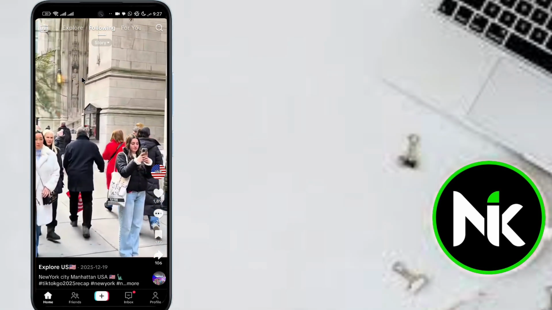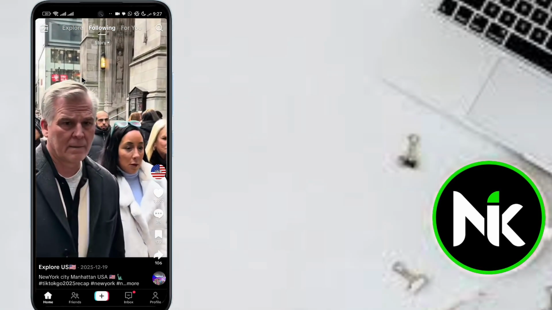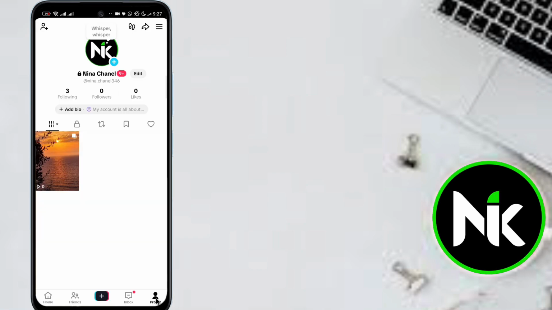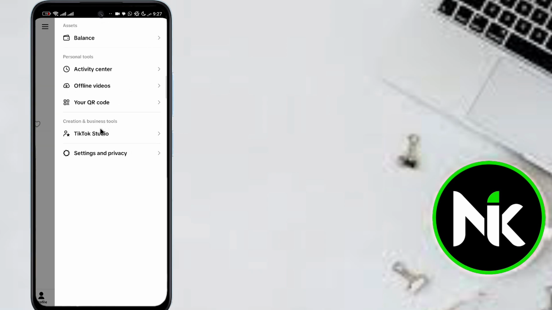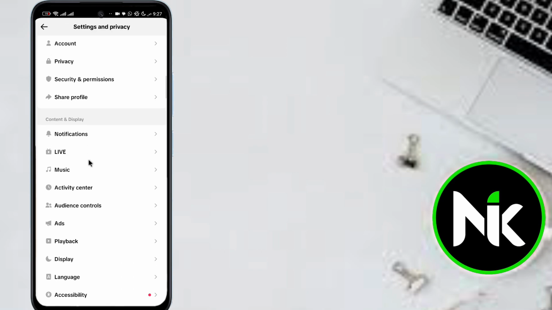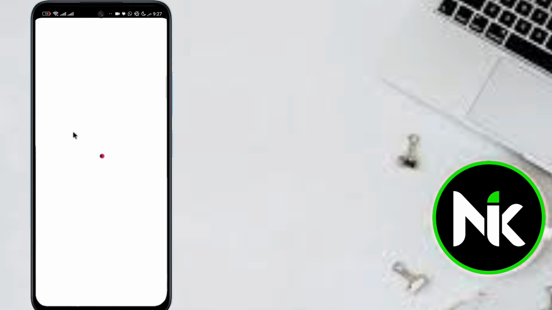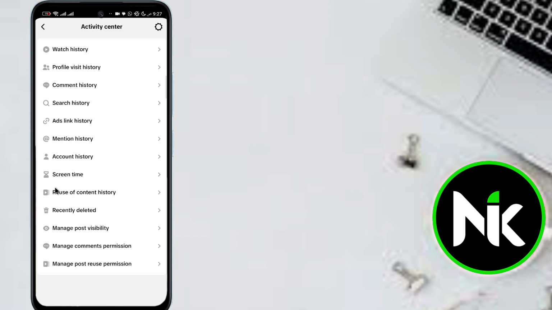Well, after getting the application, as a first step, go to your profile by tapping here at the bottom, then tap on the three lines at the top right, choose Settings and privacy, scroll down, and from Content you can see this option here, Activity center. Tap on it and choose Recently deleted.